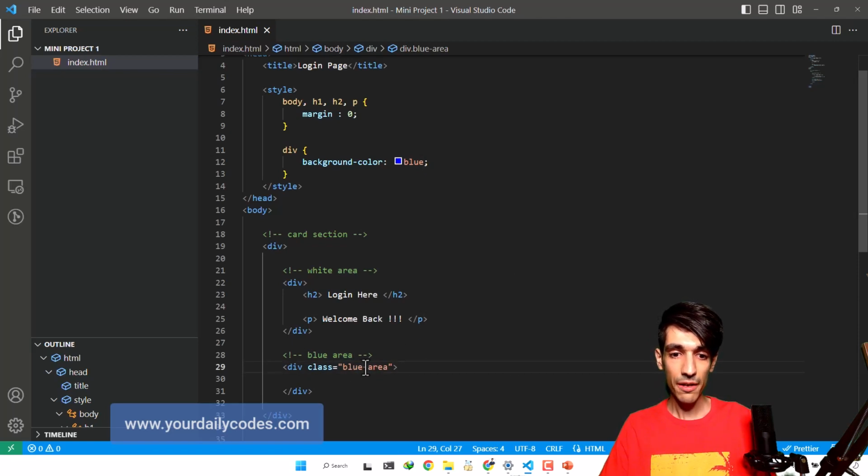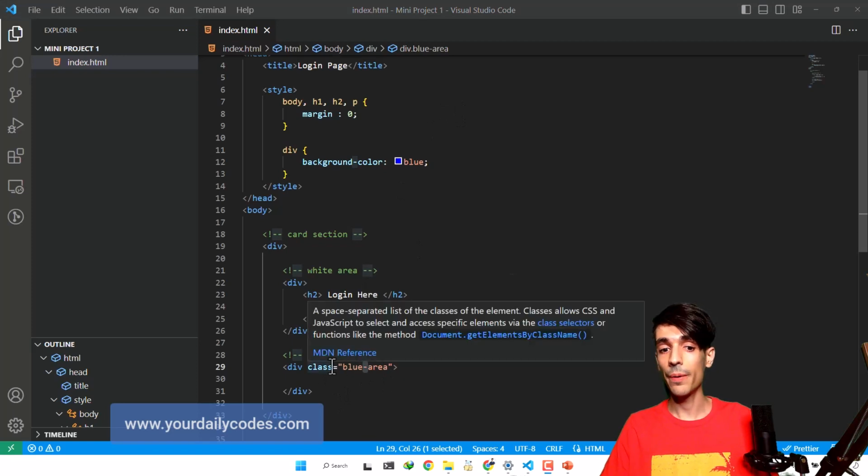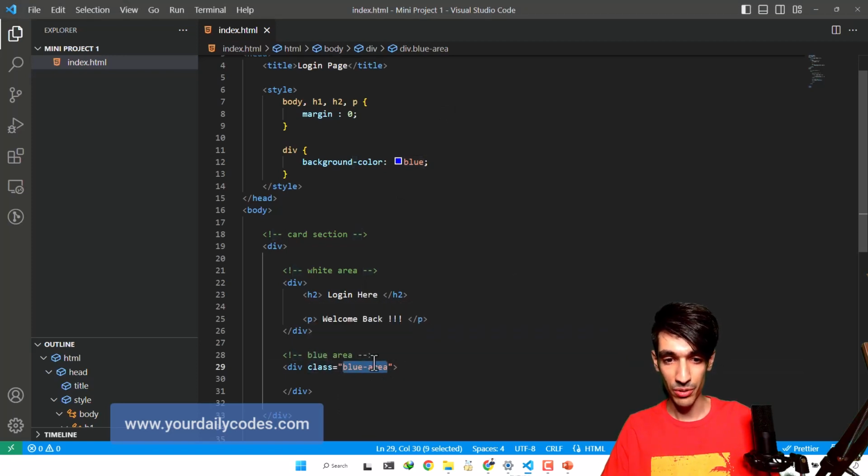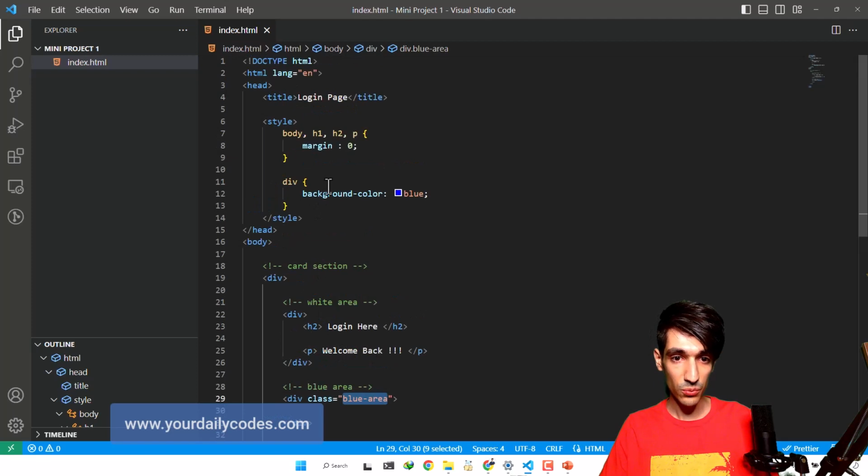Well, we cannot have a space in our names. For example, I cannot use blue area with a space, okay? If I do, it means that this div has two classes, one class called blue, the other one called area. But no, since we cannot have a space in our names, we use a dash here, or hyphen, sorry. This is called kebab case because it kind of looks like a kebab.